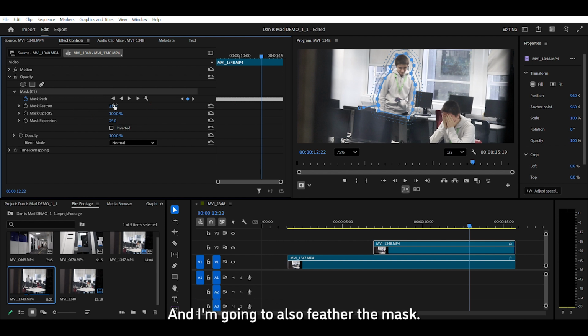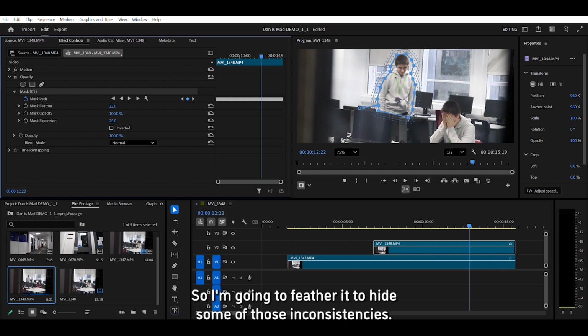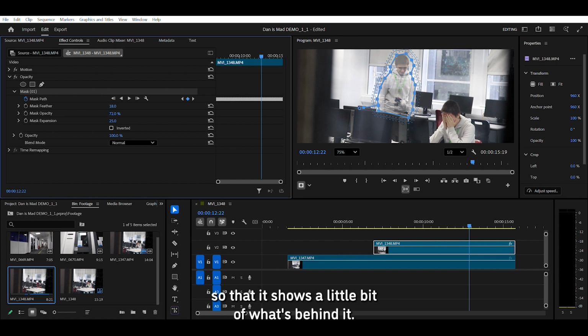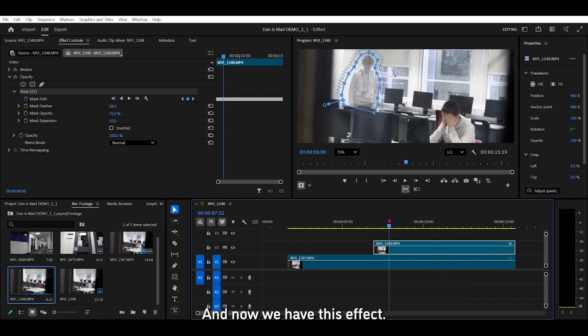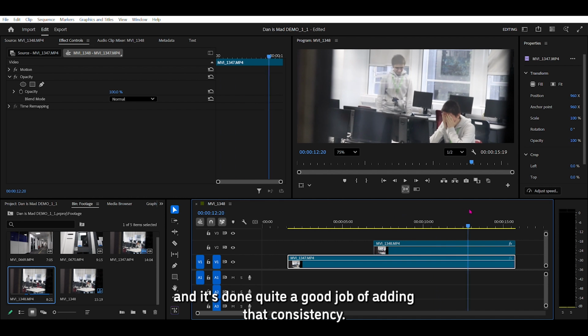I'm also going to feather the mask. Here you can see how soft or harsh the outside edges are. So I'm going to feather it to hide some of those inconsistencies. And then finally, because we want Dan to look a little bit spooky, I'm going to change the opacity of the mask so that it shows a little bit of what's behind him. And now we have this effect. We have Dan walking, and it's done quite a good job of adding that consistency.